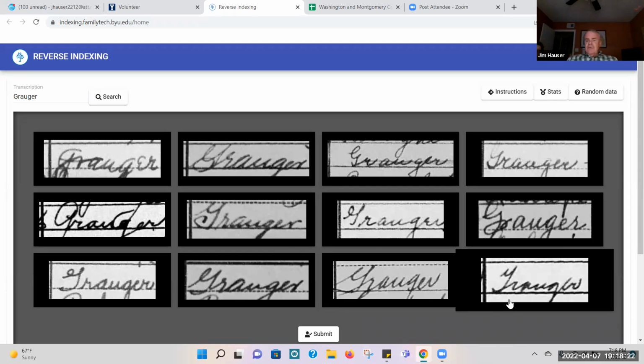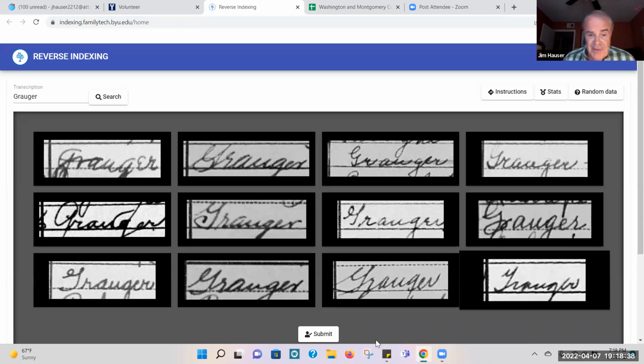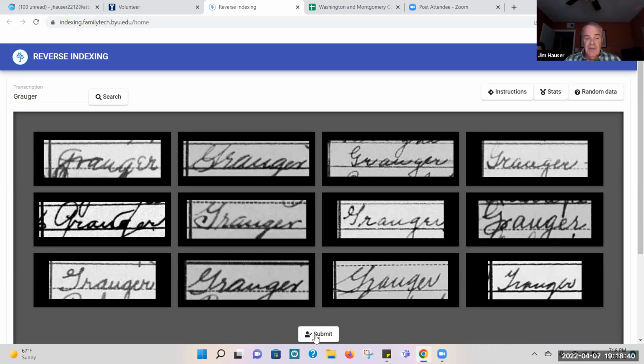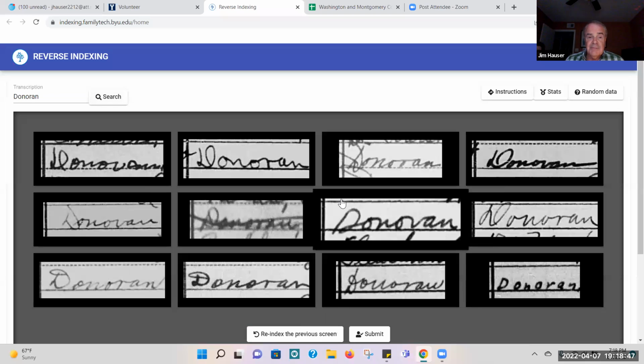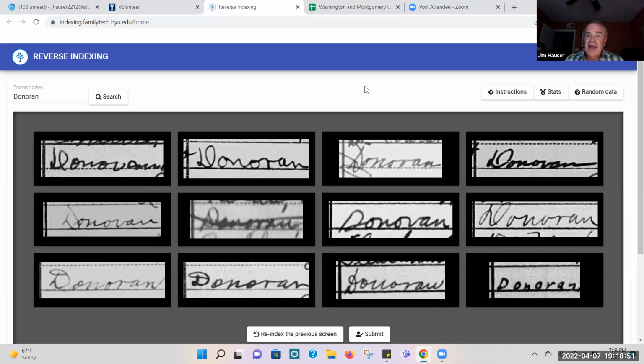Okay, let's take a vote. Is that Grogger or is that Trogger? Everybody says Grogger? Okay, well, I will hit submit and it's going to give me another name. Are you sure you want to submit? Yes, submit. And then we have another name.